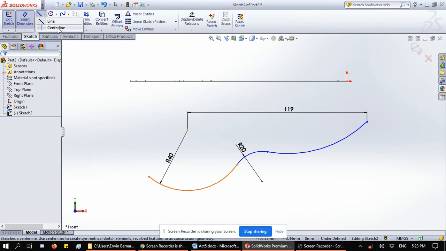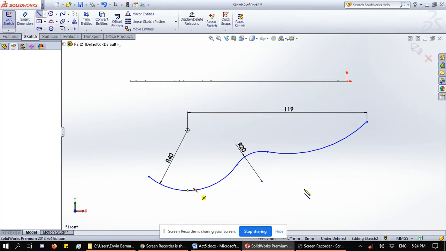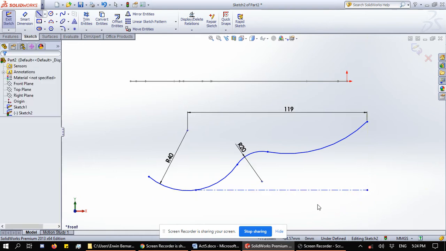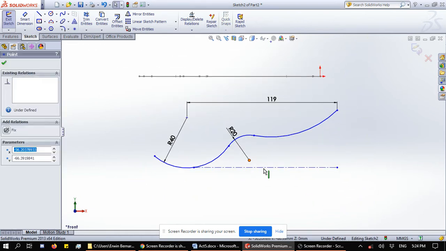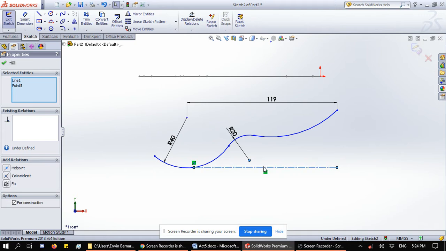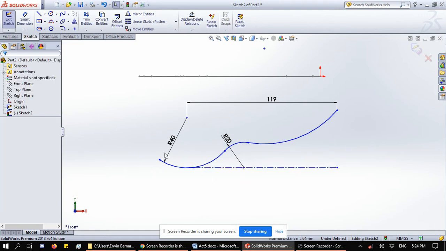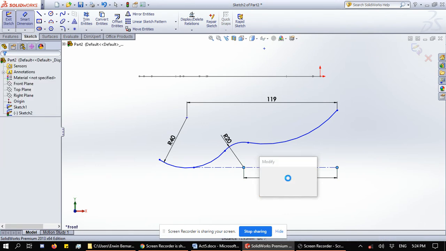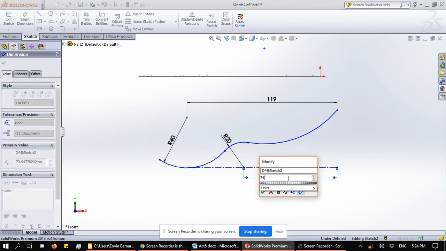Next we'll be setting a center line here, a straight one that is aligned to this. This one and this line need to be coincident, and the distance of the center of its arc needs to be 74.